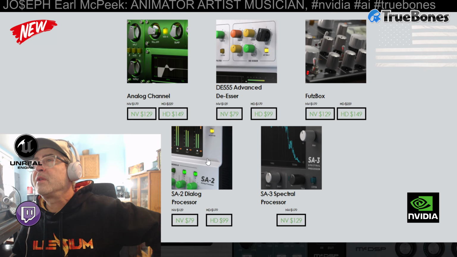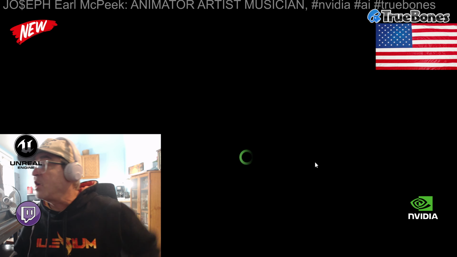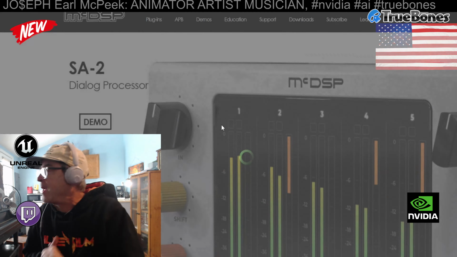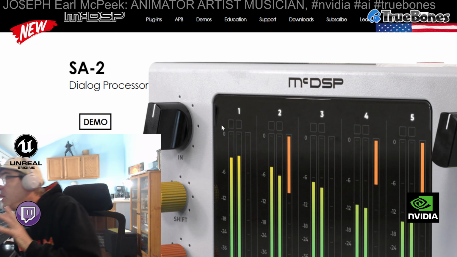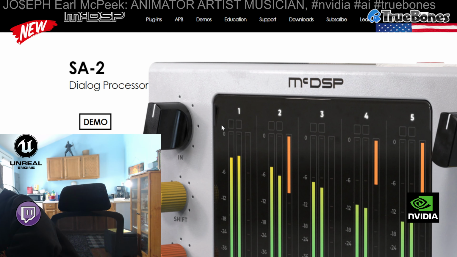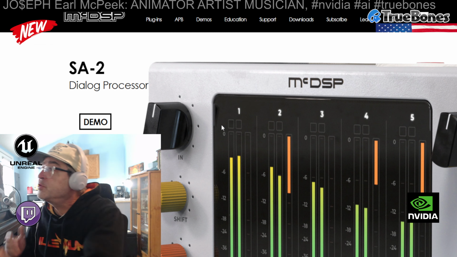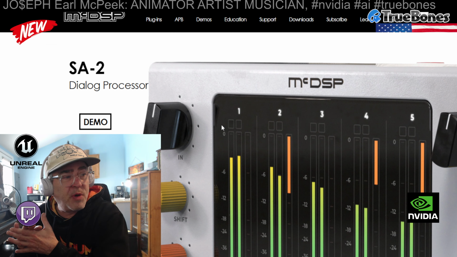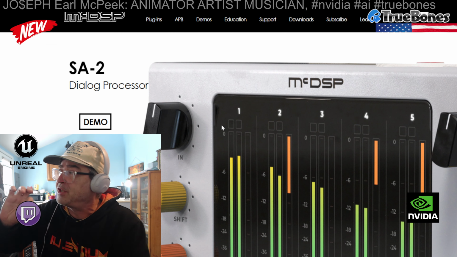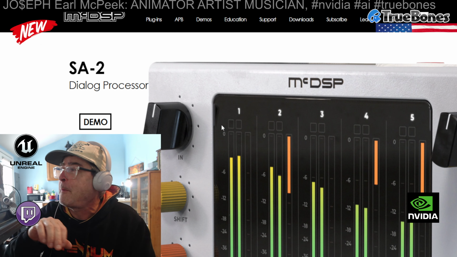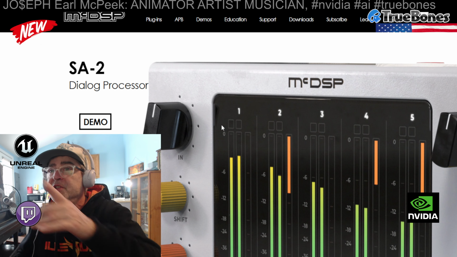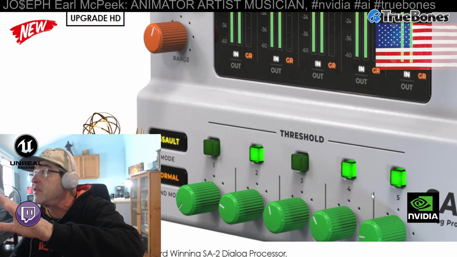I think it's this one. And I think I already paid for it. So with something like this, it's called a dialogue processor. It will get rid of all of the sibilance. Sibilance is a big thing. That's why they usually hang a tissue over the microphone to get rid of that sibilance. But here, you can get a professional plugin.